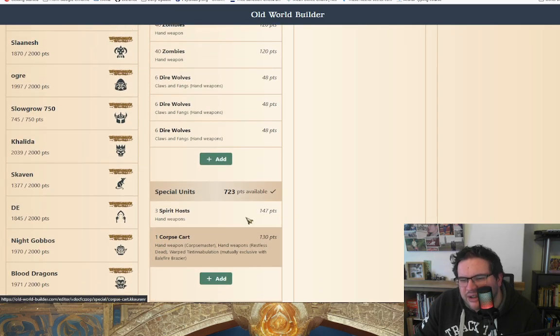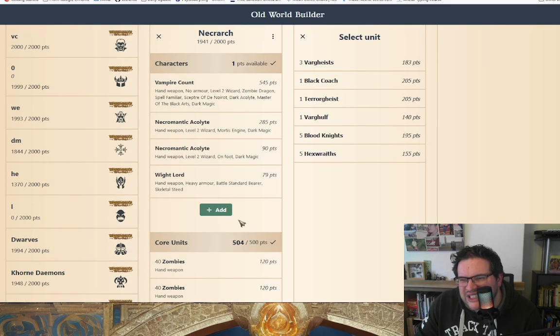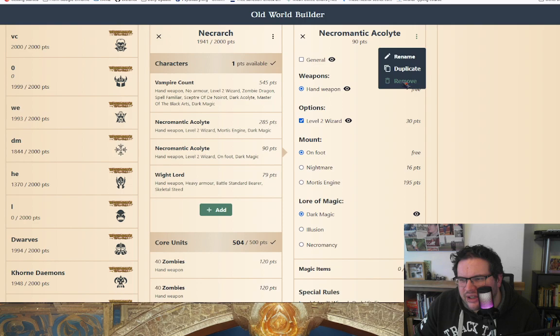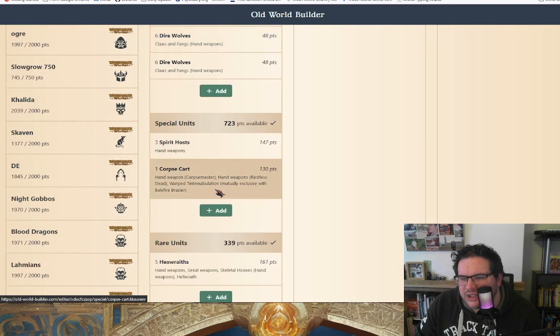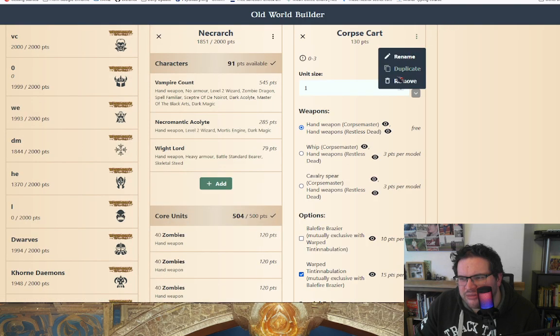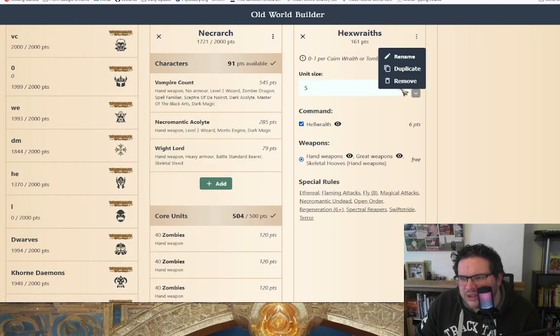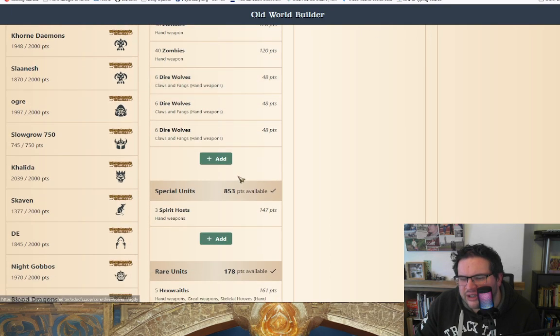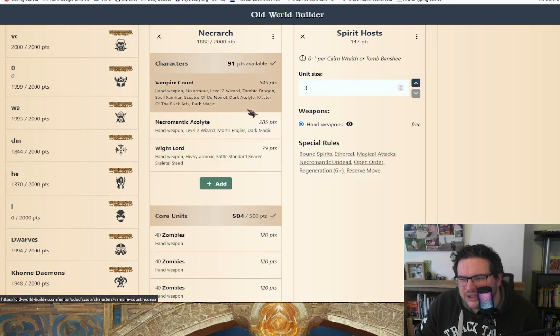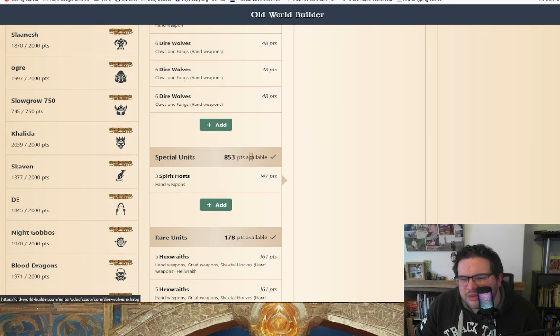Sometimes you get like this, where you've got like 50 points spare and you're like, I spent a lot on characters, like a lot. Let's get rid of that guy, because it's just too much. And I think the corpse cart, maybe you don't need. I'd rather have more stuff. So we could always duplicate that. Yeah. So then we've got 180 left. I mean, do we do more spirit hosts?